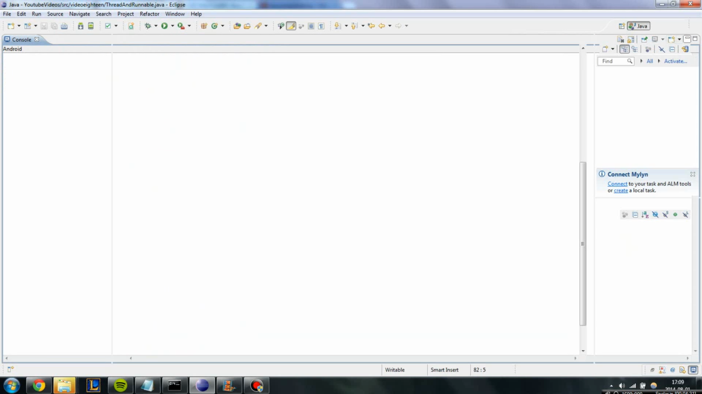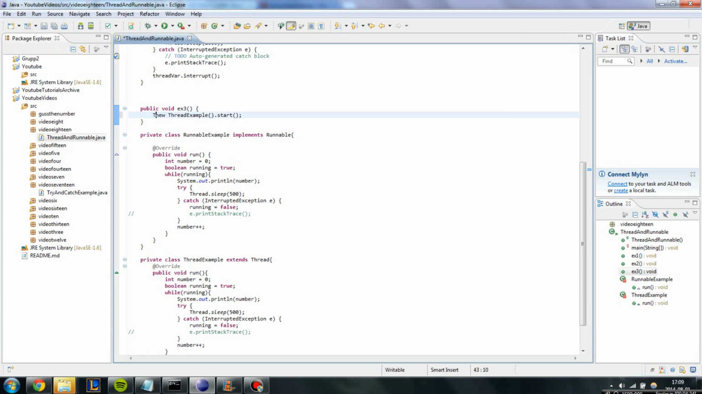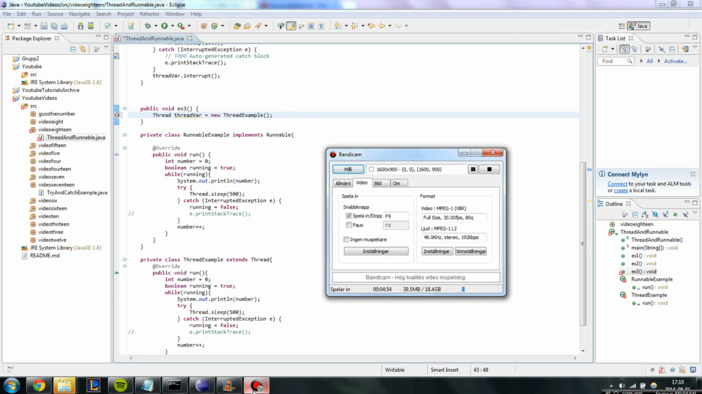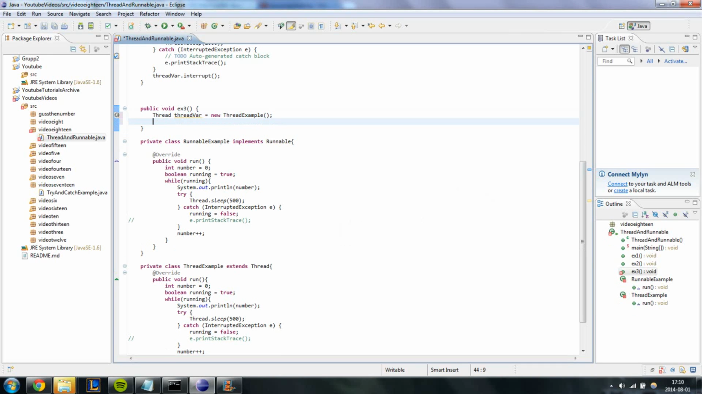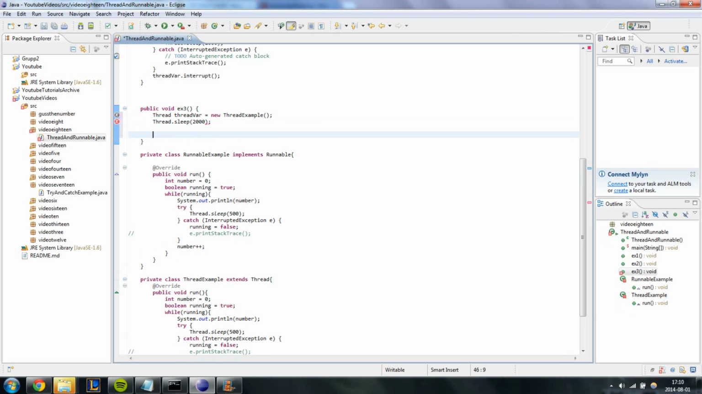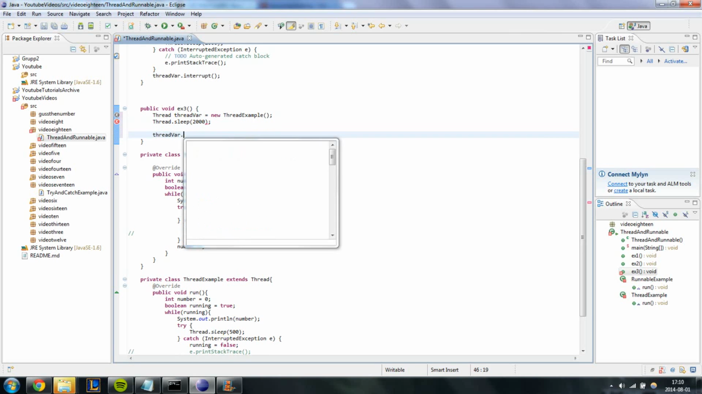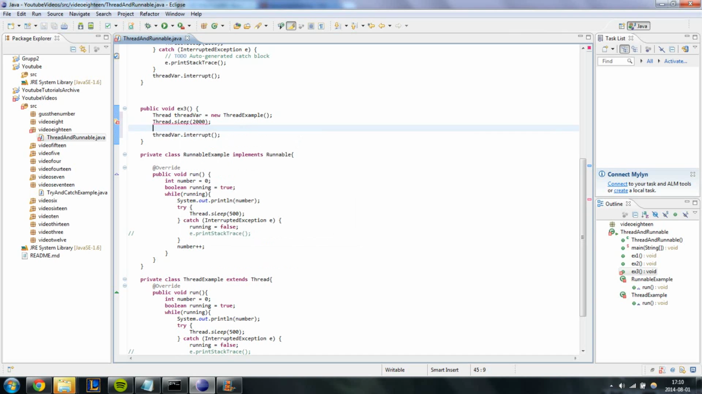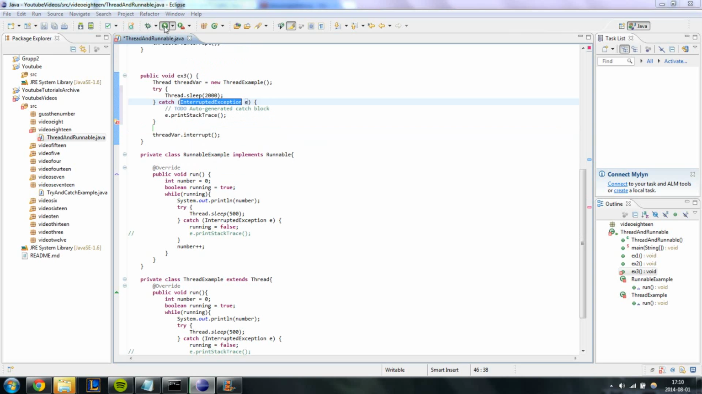And in order to interrupt it, we just do the same as we did before. We assign a variable to our thread. It doesn't even have to be of the type ThreadExample, it can just be a Thread. Let's call it thread_var equals new ThreadExample. Remove this part of the code. And then type out thread.sleep. After 2 seconds we will interrupt it. thread_var.interrupt, and surround it with a try and catch statement, and let's try.